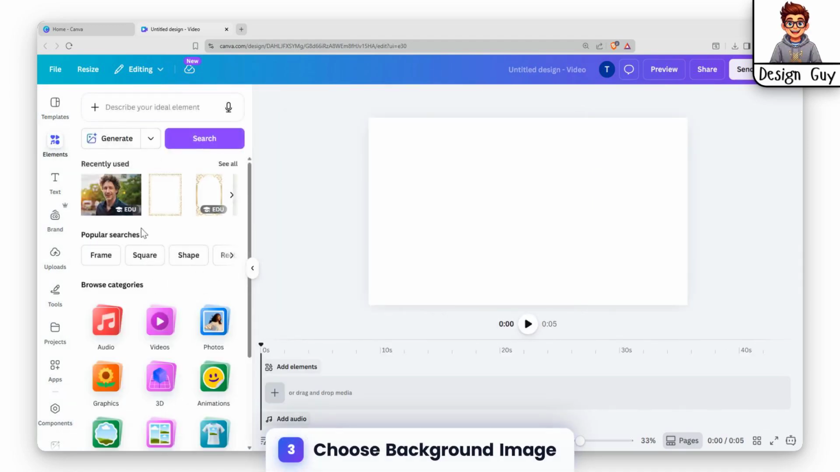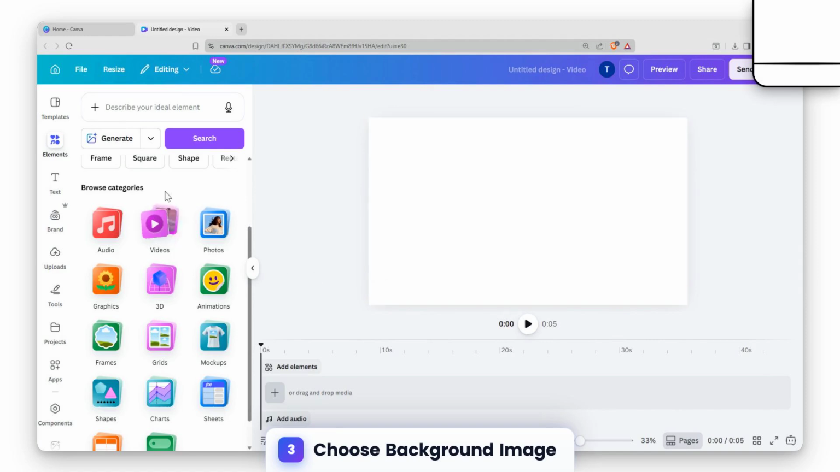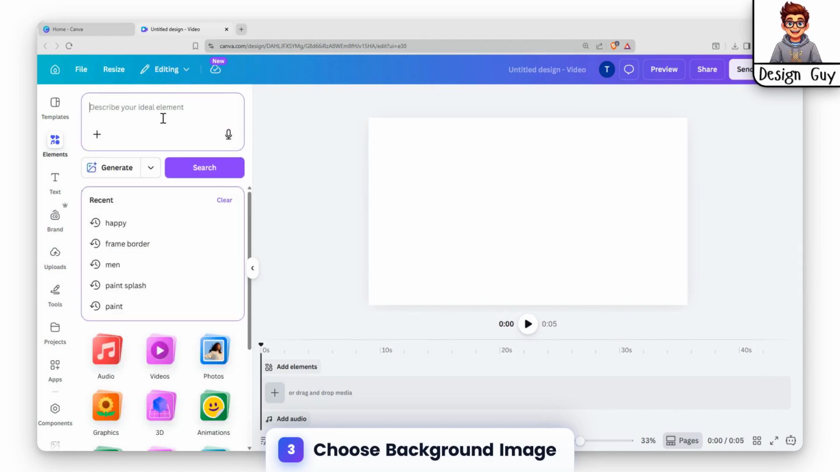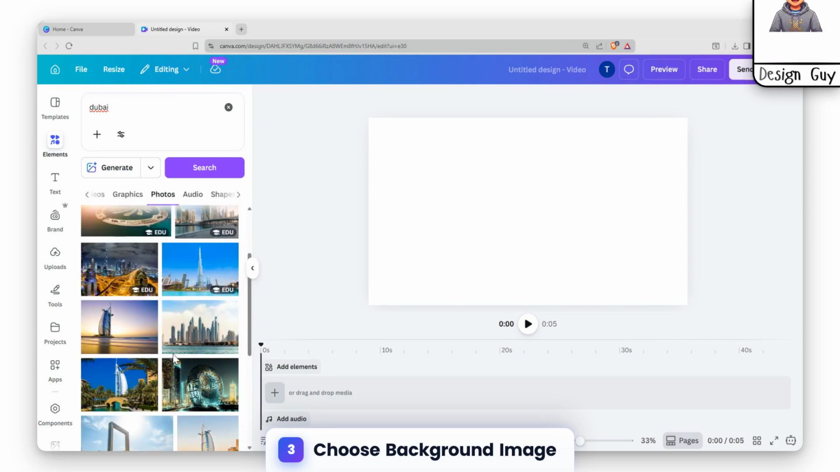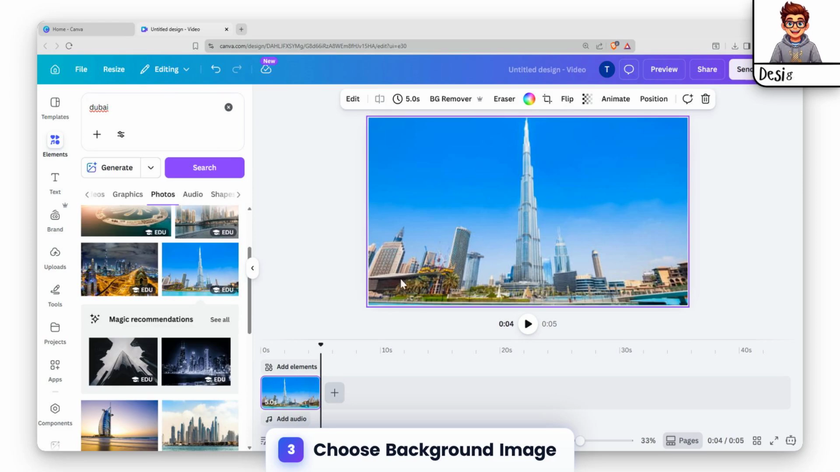Search for elements and choose an appropriate background. For example, type Place into the search bar and browse the available photos. Select an image that fits your design needs. This method helps you find suitable backgrounds quickly and enhances your project's visual appeal. Use keywords relevant to your theme to discover a wide variety of high-quality photos. Incorporate the chosen background by clicking on it, then adjust its size and position to complement your overall layout perfectly.